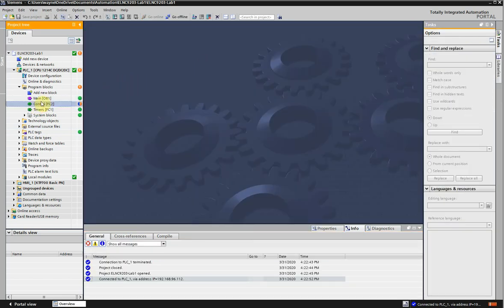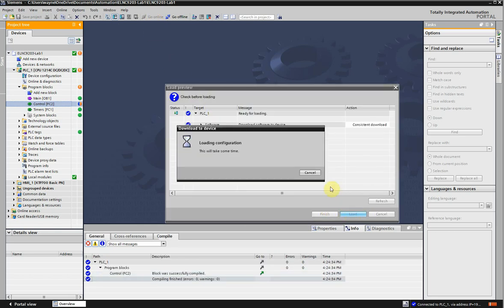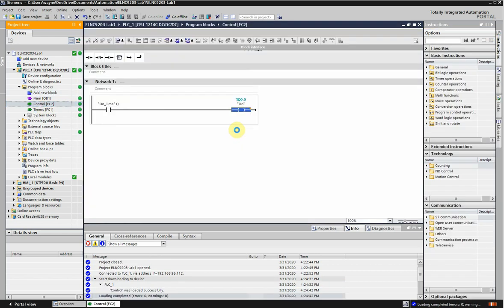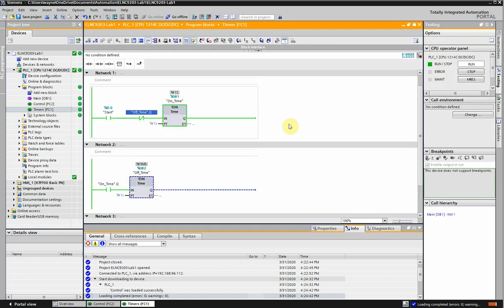So I'm going to highlight FC2. And I'm going to re-download that block. And now our block compares again. Even though we actually didn't have a block that was different, because the timestamps were different, Siemens reports it as a change. So I'm going to open FC1 again and monitor our timers again. So this is one way to monitor our timers. We can just take a look at the online copy of the program and we will get the time displayed above the timer in both cases.